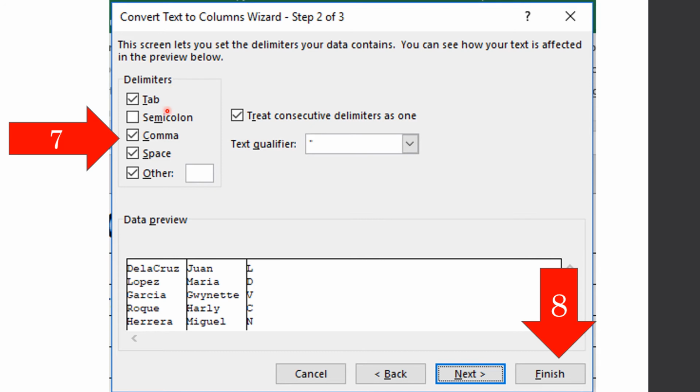So we click tab, we click comma, we click space, and if there are other symbols that you want to be used as a reference, then just click other and input your text here. After that, we're satisfied with our separation as you can see here in the data preview. Then we can proceed to click finish.